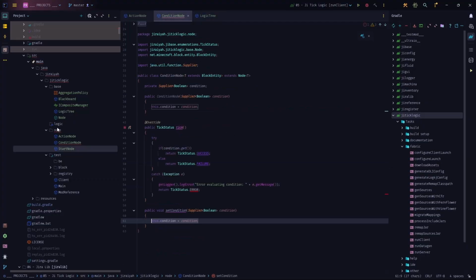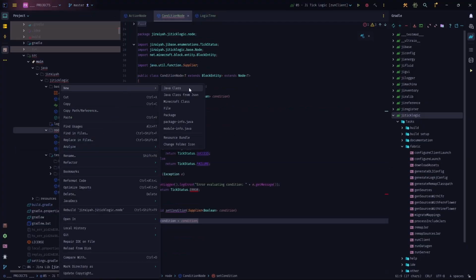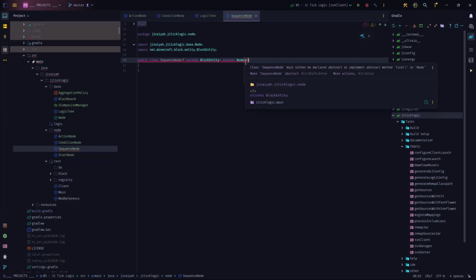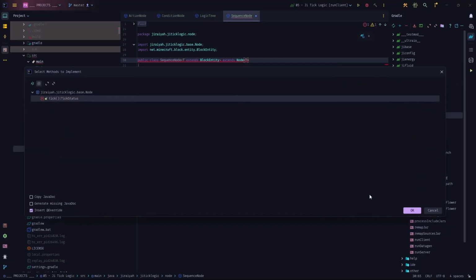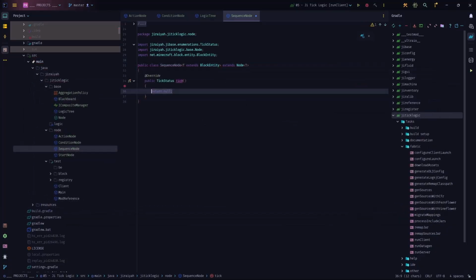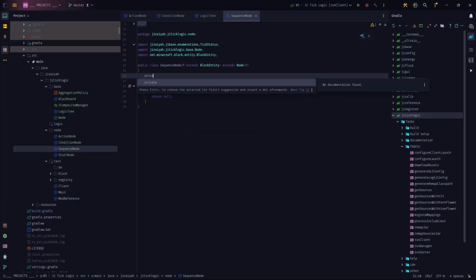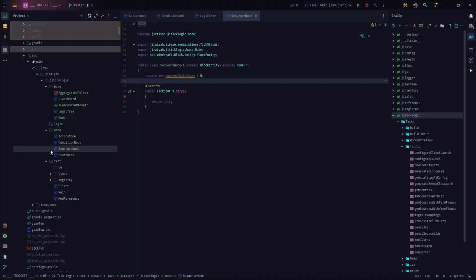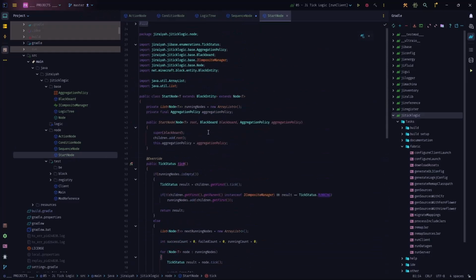Okay, anyways, let's add our sequence node, because that's the next node in our list. As always, we want this top part pasted, and yes, it is telling that we need to implement the tick. Okay, now the sequence node needs to keep track of the index of the child that is running. So we say private int currentChildIndex, we set it to 0, and then we are not adding a constructor because the constructor is just calling the super, and the super is just nothing.